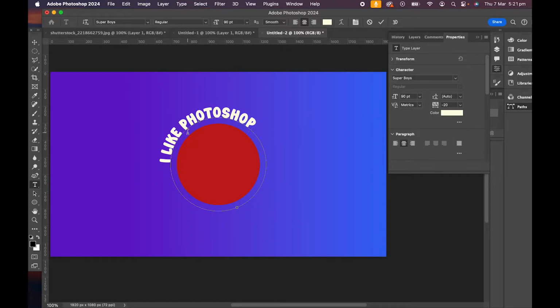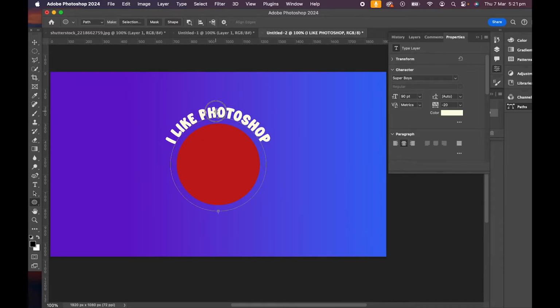If you'd like to change where this text is around the circle, simply go back to your Ellipse tool here, hold down Command while hovering over your text, and you'll see two arrows appear. Now let's drag it around until we're happy with where it's at.